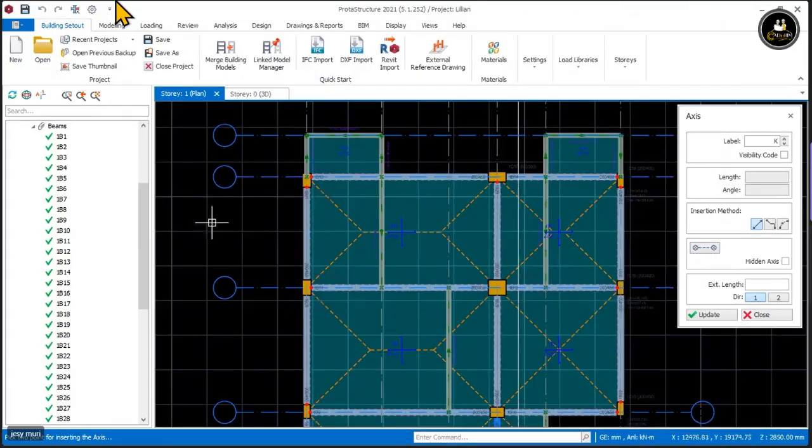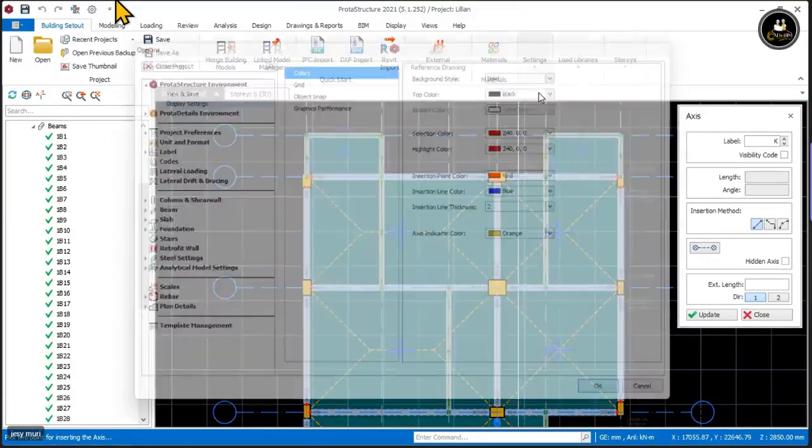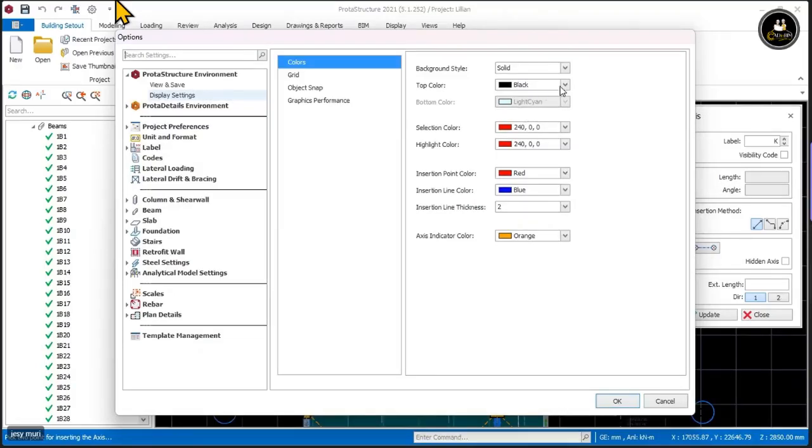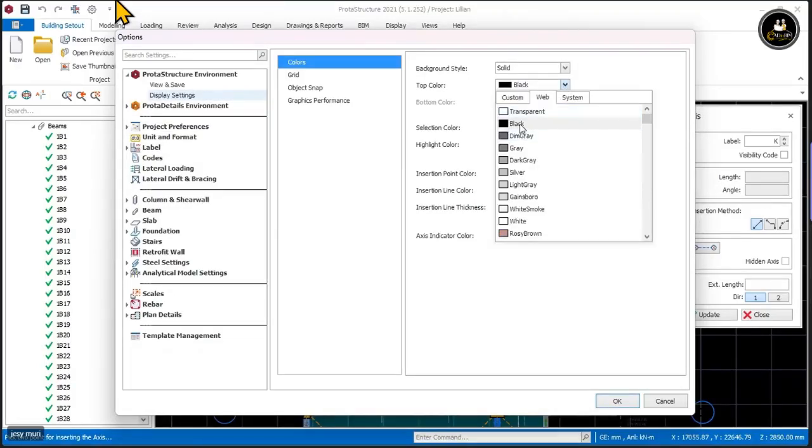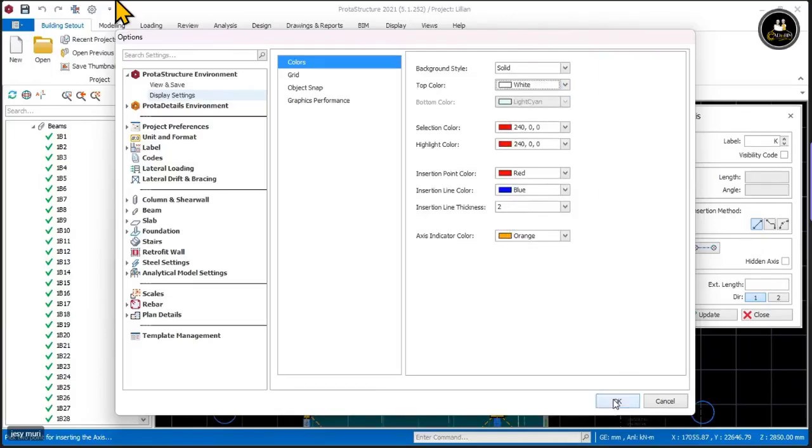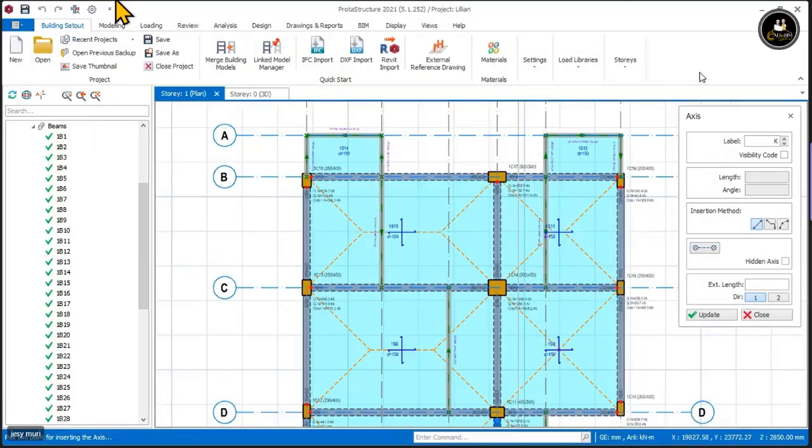Though I prefer just the white one, is there a personal preference? No, even the white one looks okay. It is traceable. So we do white.